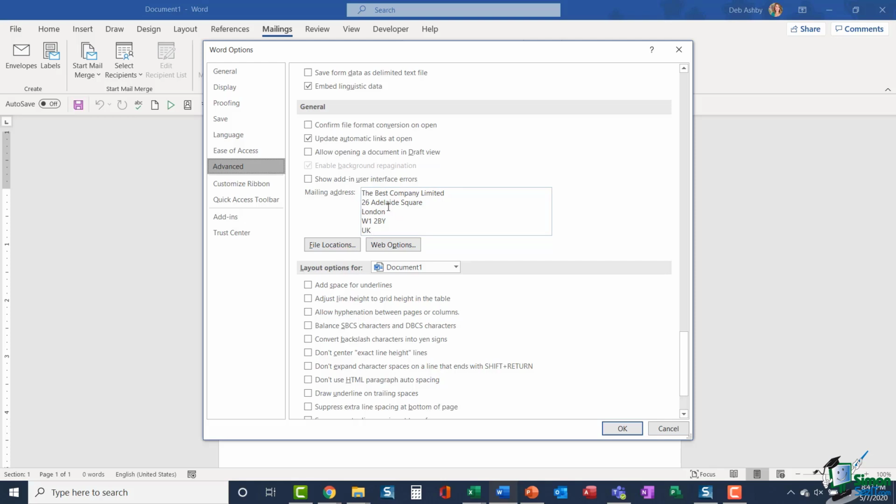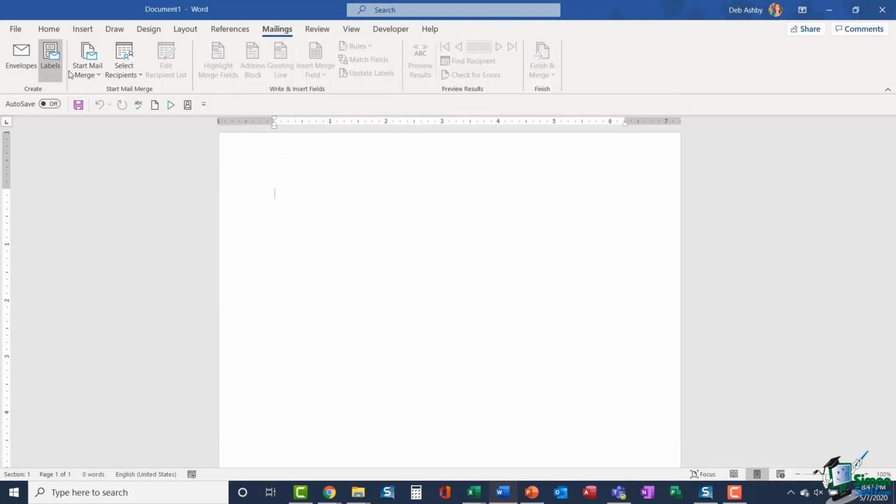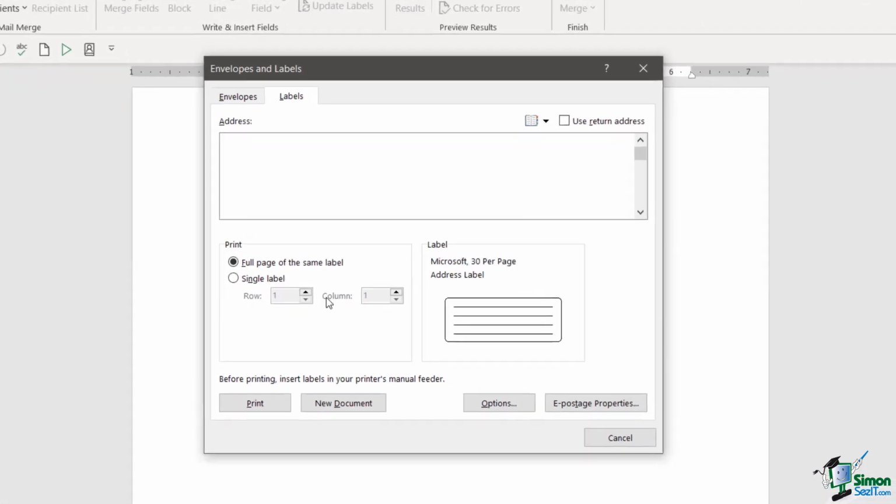So essentially what that means is that every time I want to use a return address, it's going to populate that field with these details. Now you definitely don't have to have something in here, but sometimes that can be a lot easier. It just means that you're not having to type out the address every single time. So let's cancel out of there, jump back into our labels option.